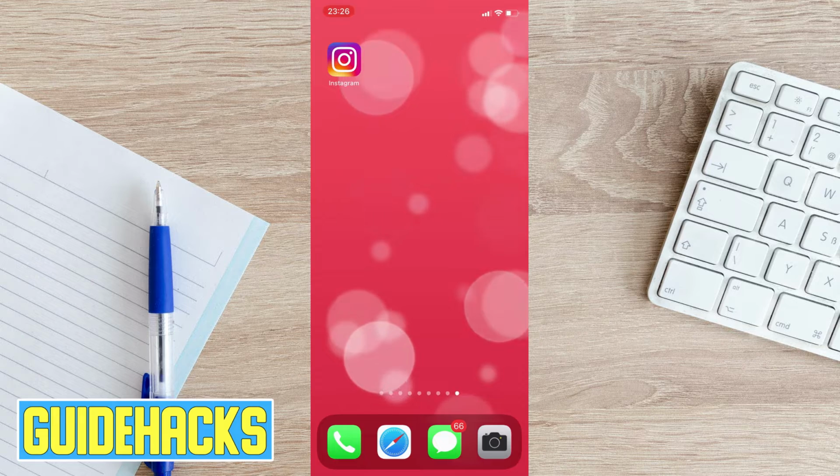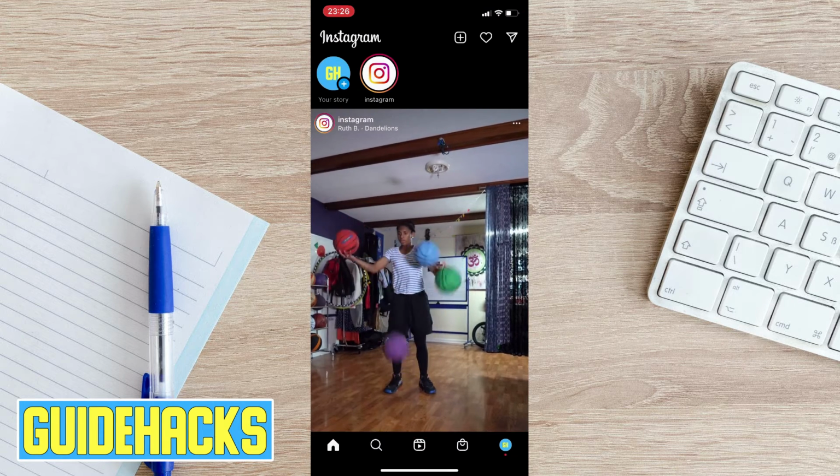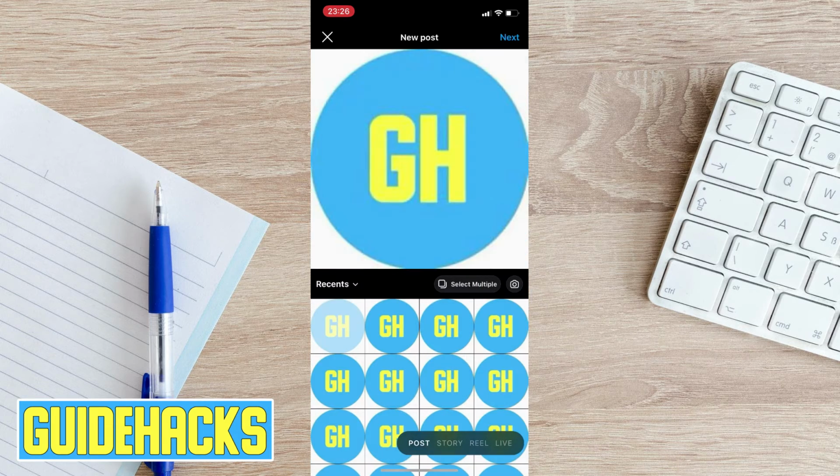First we need to open Instagram. Then at the top we need to tap on Creating and select Post. Now you need to choose the right picture that you would like to share with your subscribers. For example, I will choose this one. After selecting, tap Next at the right top corner.